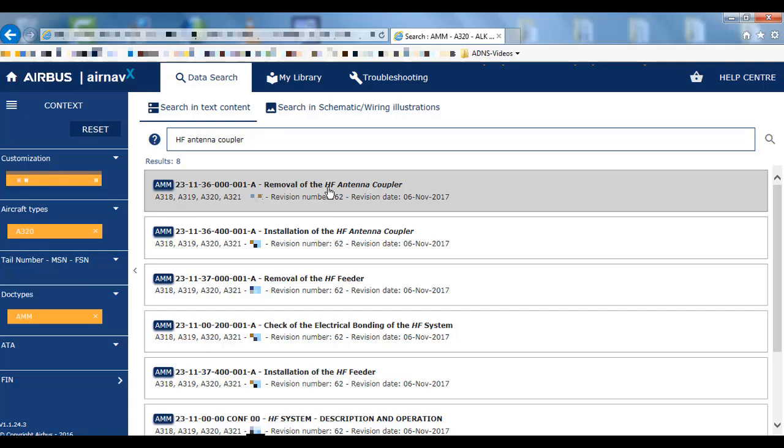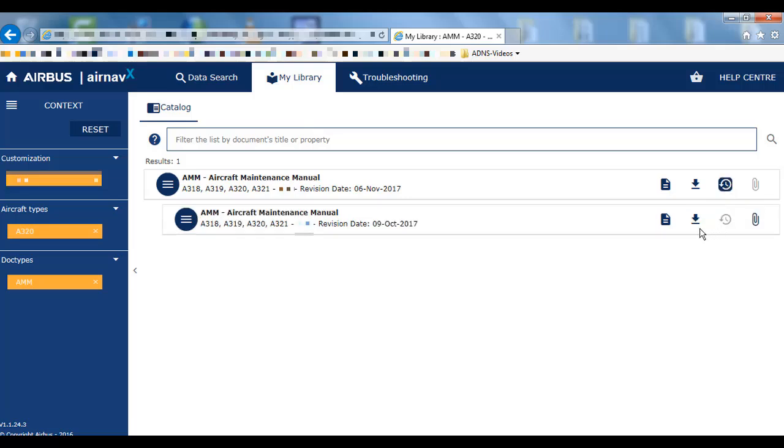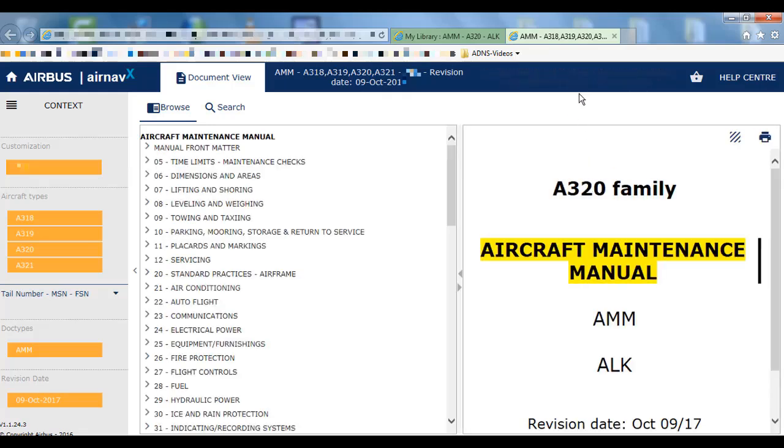If you want to access the previous revision of this document, just go in My Library. And here for each document, you retrieve this history icon, which allows accessing the previous revision. And you retrieve here the browse icon for opening this document, with a short message reminding that this is not the very last revision.